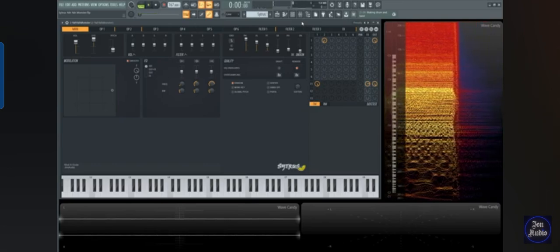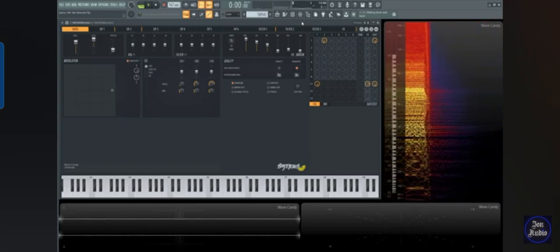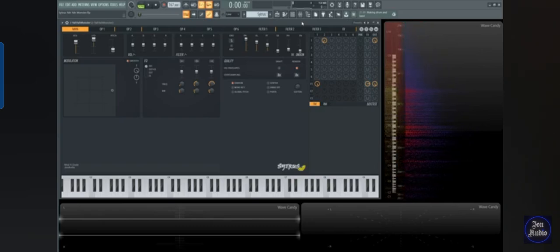Okay, so the main components of this patch are going to be some FM, and then messing around with the filter and adding some distortion to that. So the way we get there is, drop this down by 1 octave here on the pitch, and then let's go over to the order.